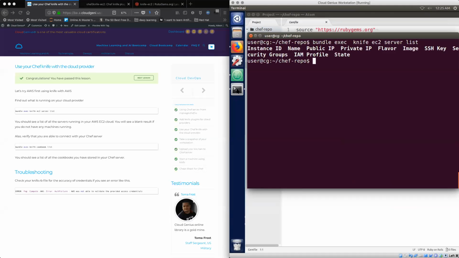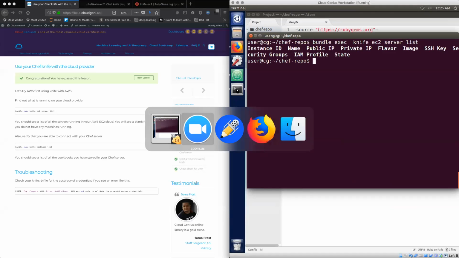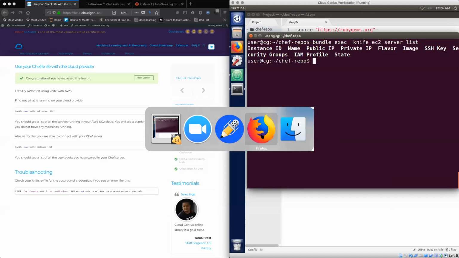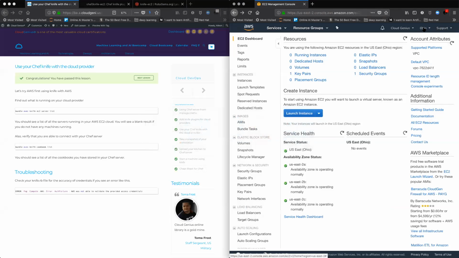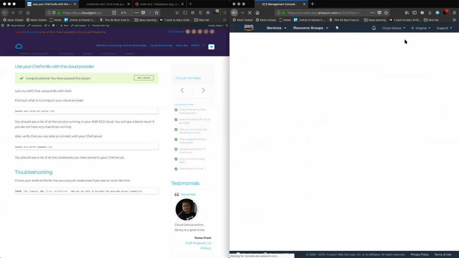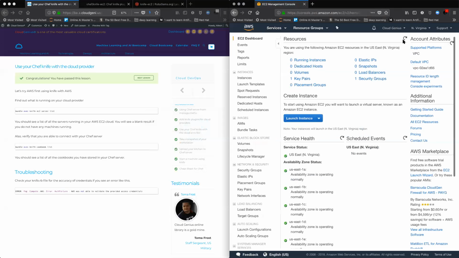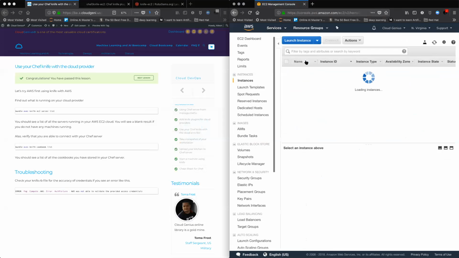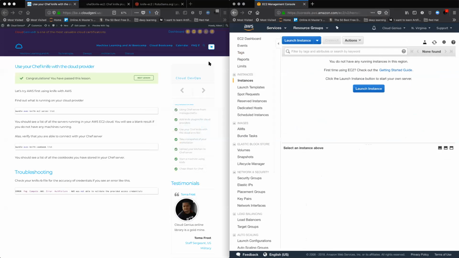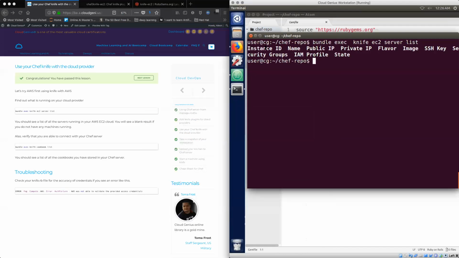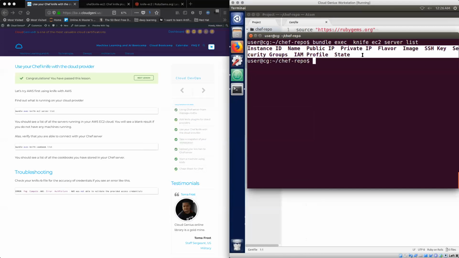In my case, EC2 was chosen to operate on the Virginia region, not Ohio, but Virginia. That's where I am pointing my Chef at. So there are no running instances. That's why you get the response saying nothing. Instance ID, name, public IP, private IP, all of these things are empty.